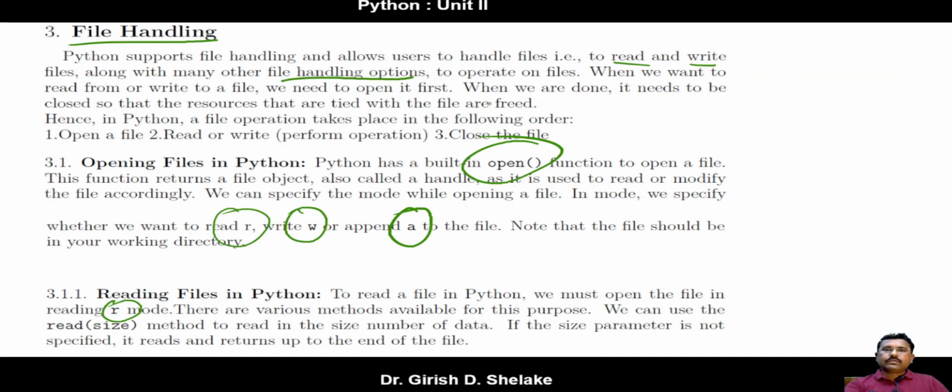Okay, so to operate on a file, we have to just open the file, and then we have to read or write something in the file, and we have to close that file. To open the file, we have a built-in method which is open. This function returns a file object and is called a handle, as it is used to read and modify the file accordingly.